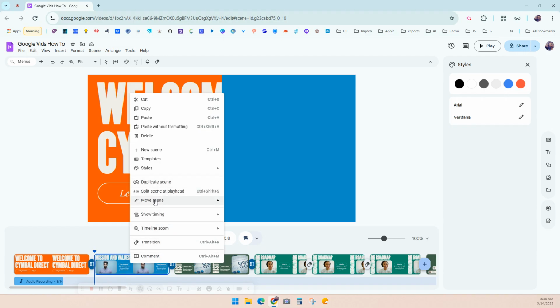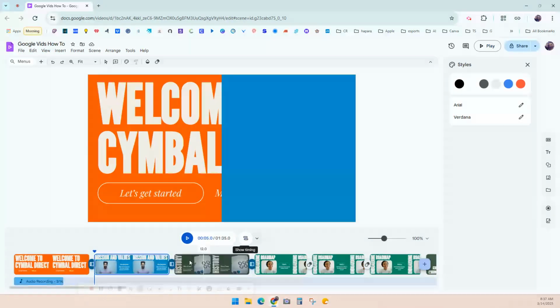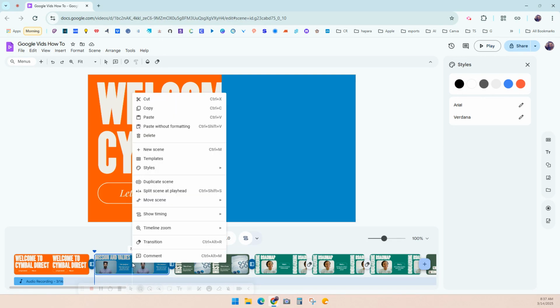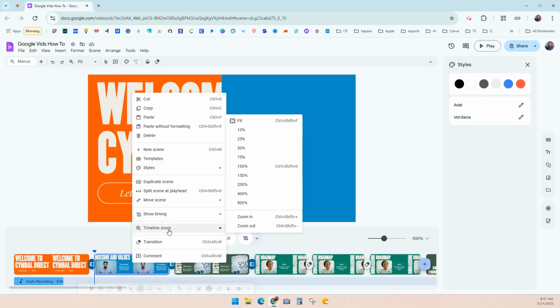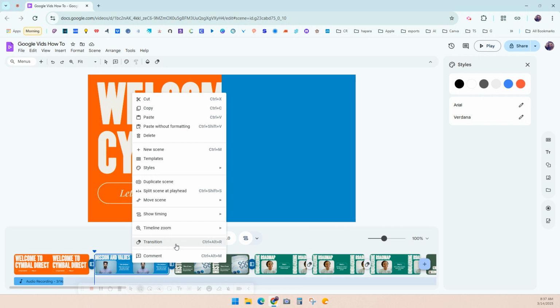So I have that. I can even move it. I can move it one left or one right. I can move it to the beginning or to the end, which is nice. I can show timing here, even though I have the button that's right here to show timing, but I can do that by right-clicking. I can control the timeline zoom from here, which would be a toggle, but here as well. I can change the transition here, or I can leave a comment, which we'll talk about later when you're collaborating with others.